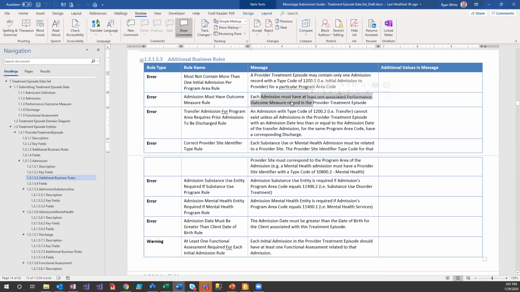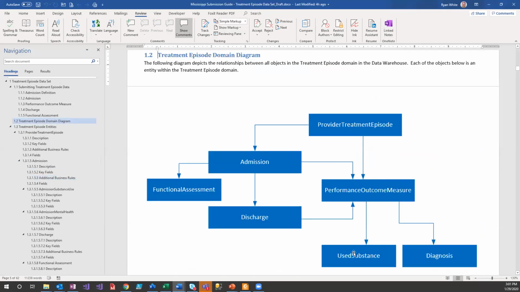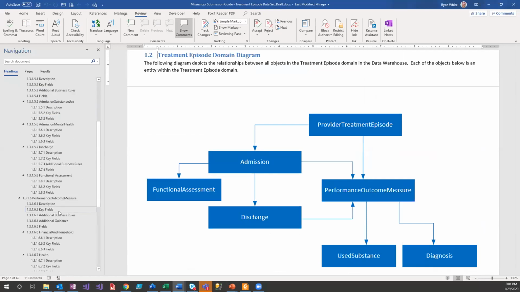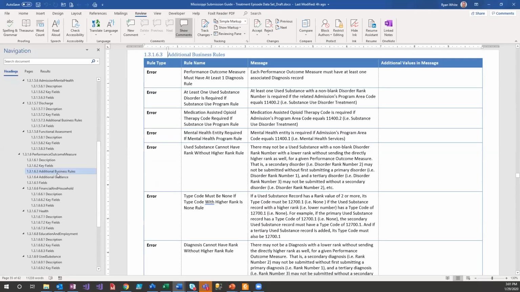That's always required. Now, what's in that outcome measure is sort of dependent on what kind of admission it is, right? Is it a substance use admission? Is it mental health? So that kind of thing, to use the picture, I will use the substance example. You have to send at least one of these if it's an outcome measure related to a substance use admission. But that type of rule you would see right here to say, for that outcome measure, if you're using me to satisfy a substance use admission, then, please don't forget to tell me about your substances, right? So there's a few things that work like that.